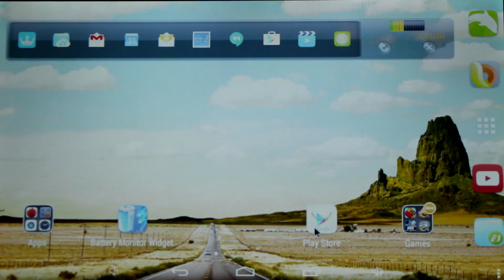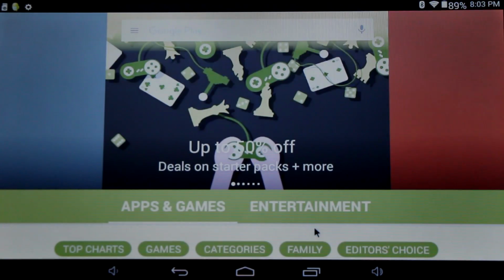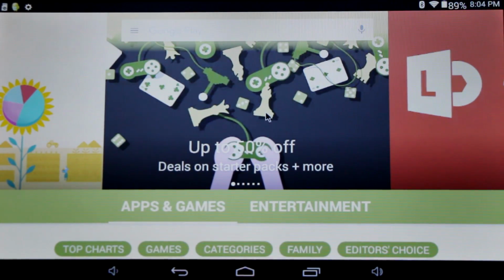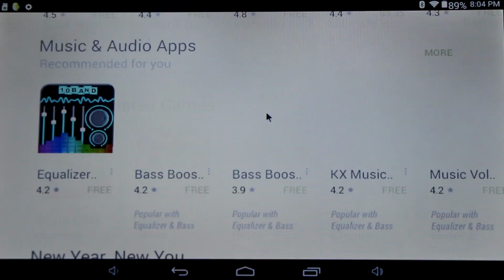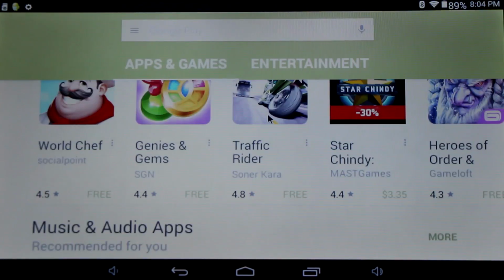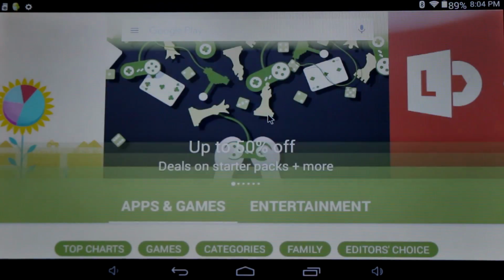Another good feature of this tablet is that it comes with the Play Store by default, and you get all the access to all the Google apps and games and all that great stuff. Some tablets actually don't come with it and you need to add it on later or use a third-party market kind of app. So it's great to have it actually come with it.